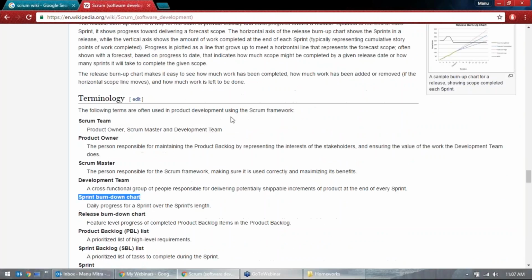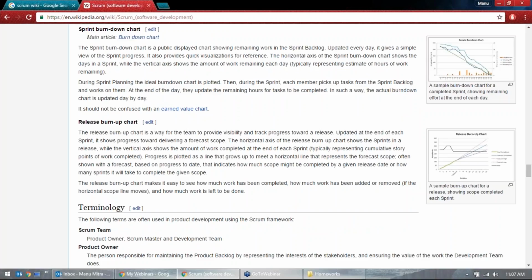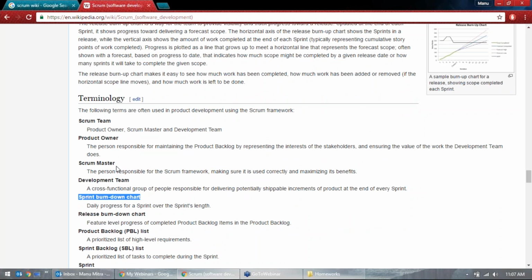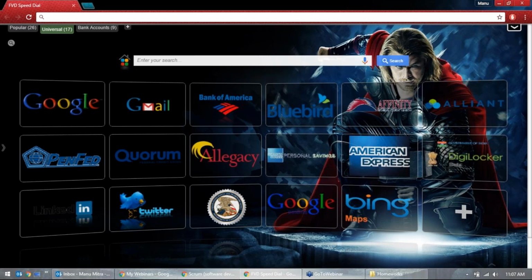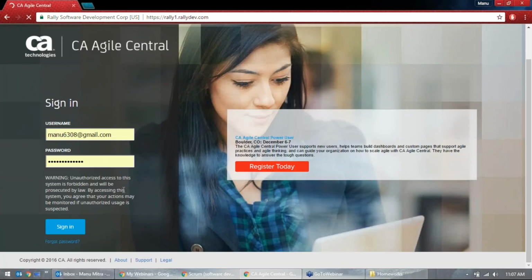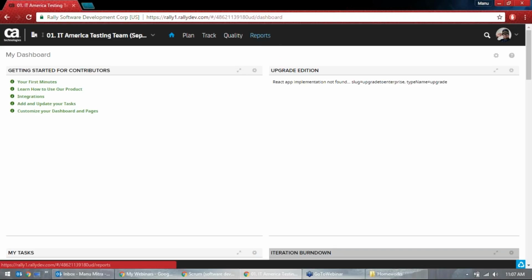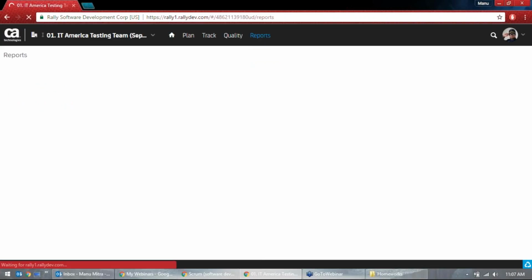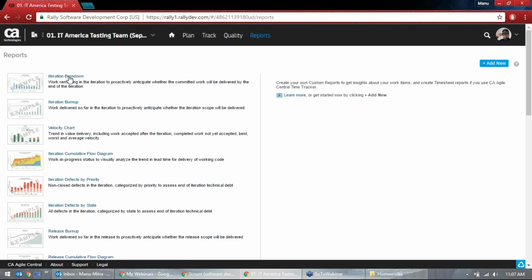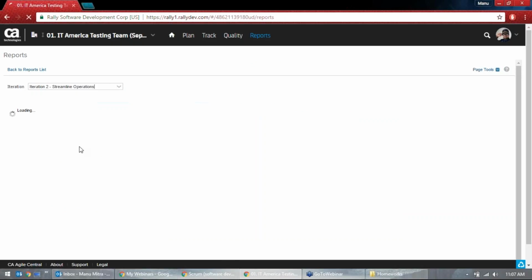This is normally prepared by the Scrum Master. In the traditional way the Scrum Master used to prepare it, but now no one prepares this manually. There are various tools to prepare this, so you don't have to depend on anyone. As I told you, let's take an example here. Rally prepares the burn down chart by itself. You don't have to prepare anything manually. Let's go to the reports and check it quickly. You see this iteration burn down chart? This is automatically done. No one interferes and nobody does it manually here.